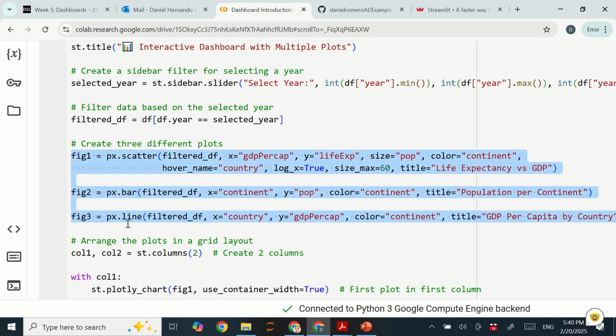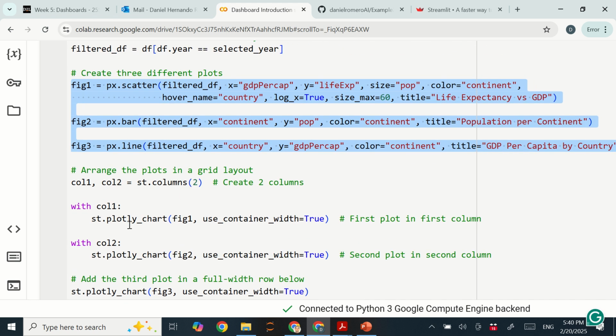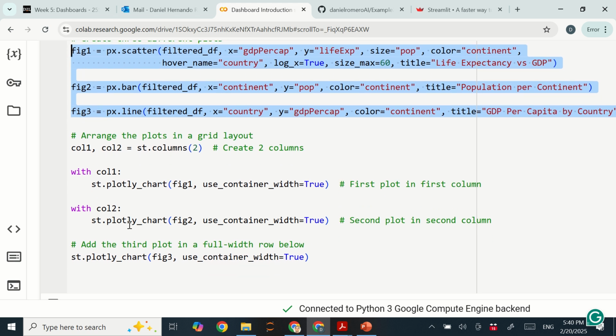So what we're going to do with these 3 different plots, we're going to arrange them. We're going to put one next to the other. So we're going to create 2 columns. In one column, I'm going to place figure 1. In the second column, figure 2. And then I'm going to create the third one. The third figure is going to span the 2 columns.